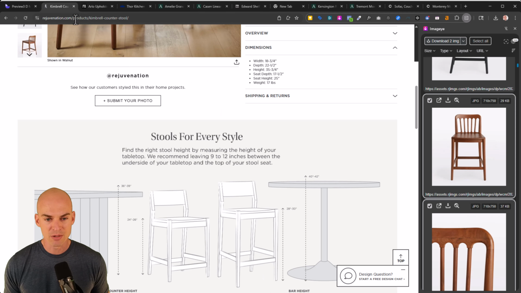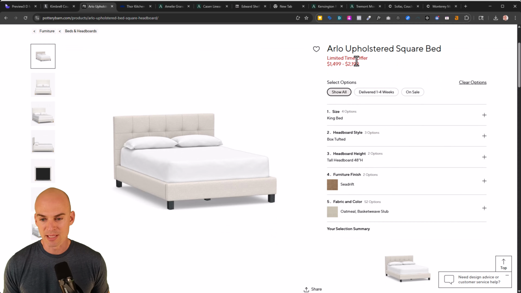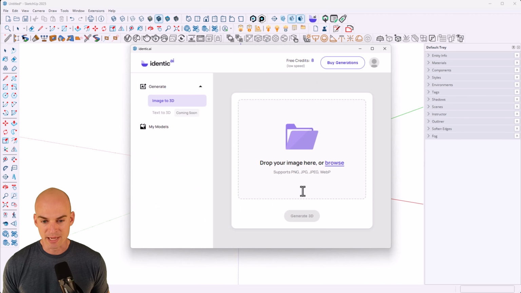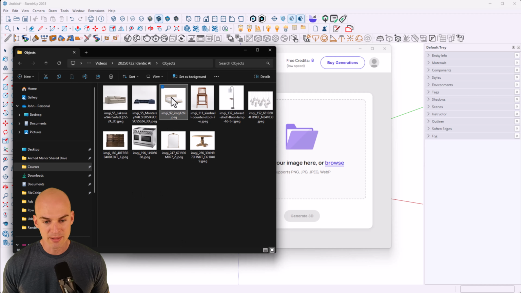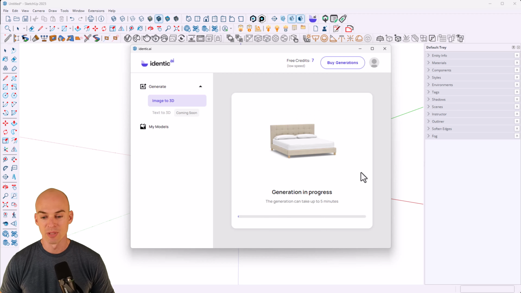Back over here, let's go to our next product. This is the bed. So this is a Arlo upholstered square bed. And I've got the product image already downloaded. So let's go back here and let's open up my folder. There's the bed. I'm going to drag it in. And I'm going to click on Generate in 3D. So we'll let this run and see what it looks like.